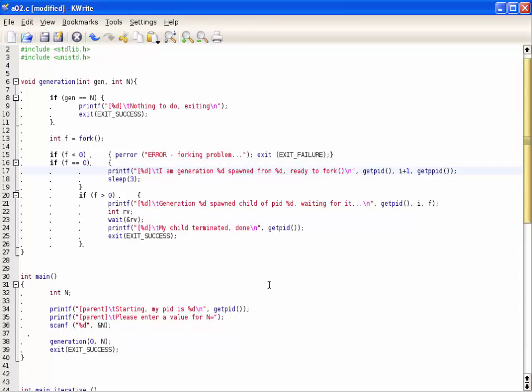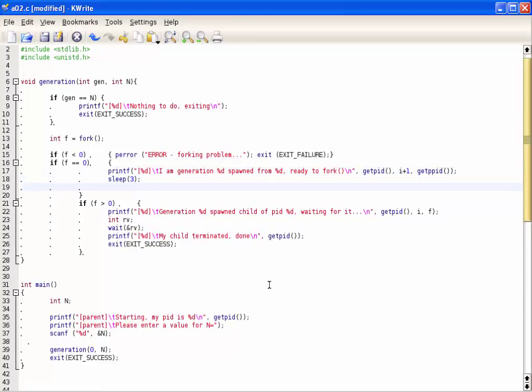If f equals 0, I am dealing with the child. I am generation something, and I'm ready to fork. So what am I going to do here after sleep 3? I'm not going to just go out of the if, because this time there is no loop, so I would just end my generation function. No, what I'm going to do is call generation recursively. There is one more generation now, we are talking about the next generation, n is unchanged, and that recursive call is going to implement the iteration.